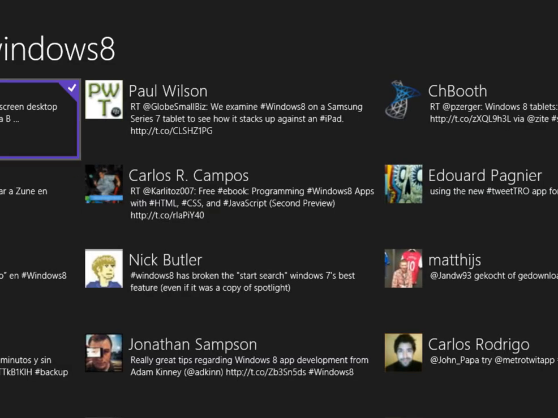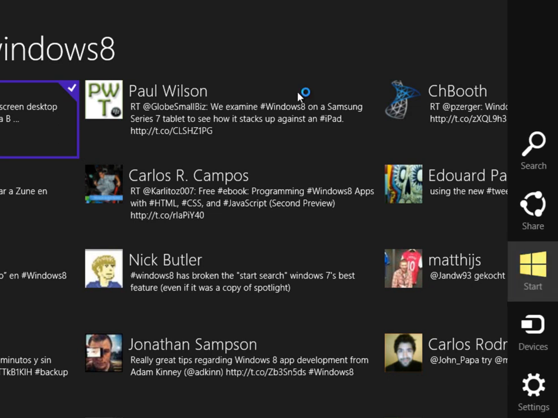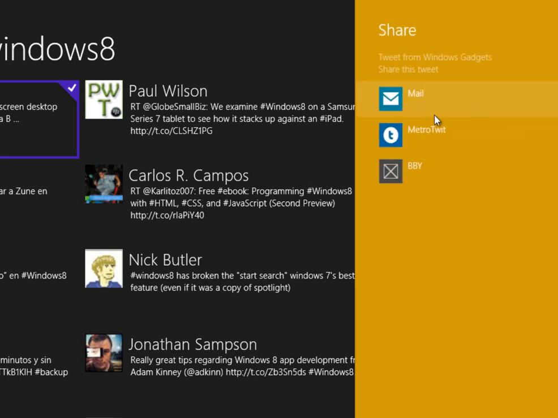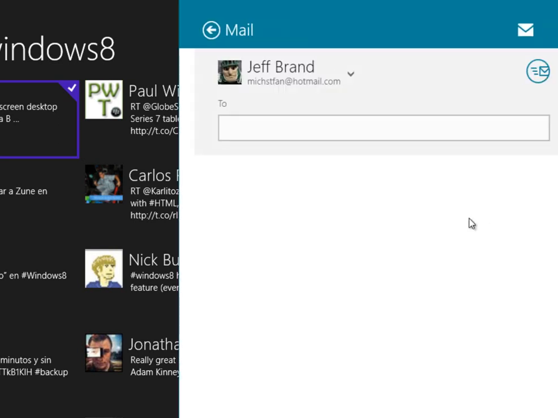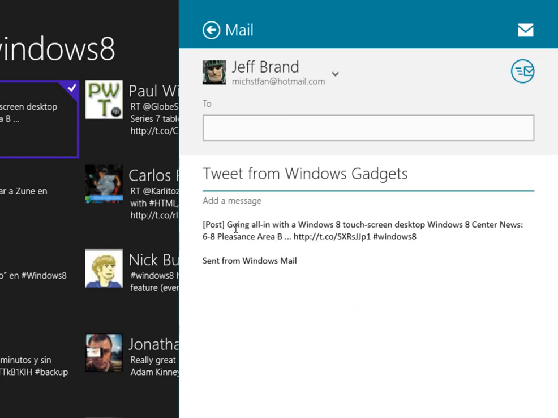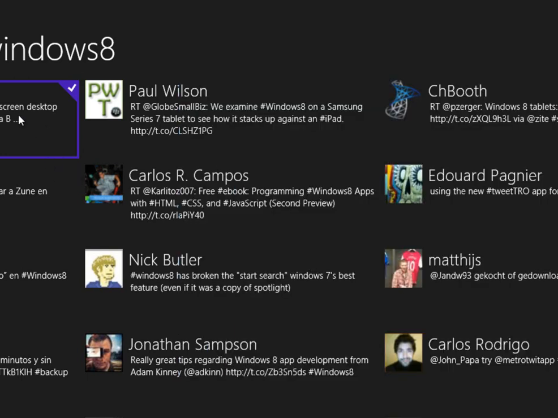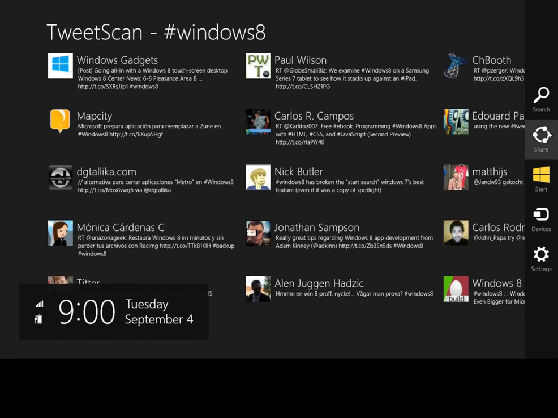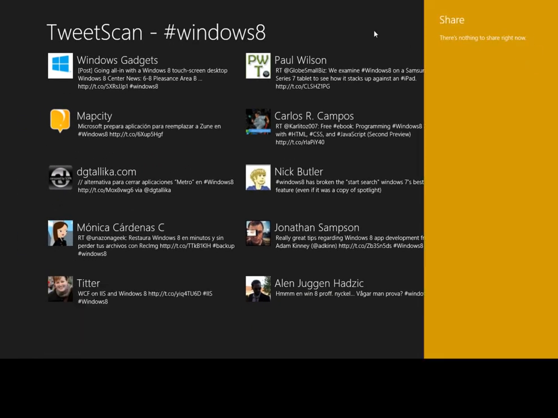Fire it off from the local machine. Sorry about that. Right click on the gadgets that I want to share. We'll bring up the share charm. Go ahead and stick it into mail. And there is the tweet that's being shared from my application into the mail client. Now just to show you, if we come back into TweetScan and we unselect an item, based on the way our code works, I say share, and it says there's nothing to share right now.